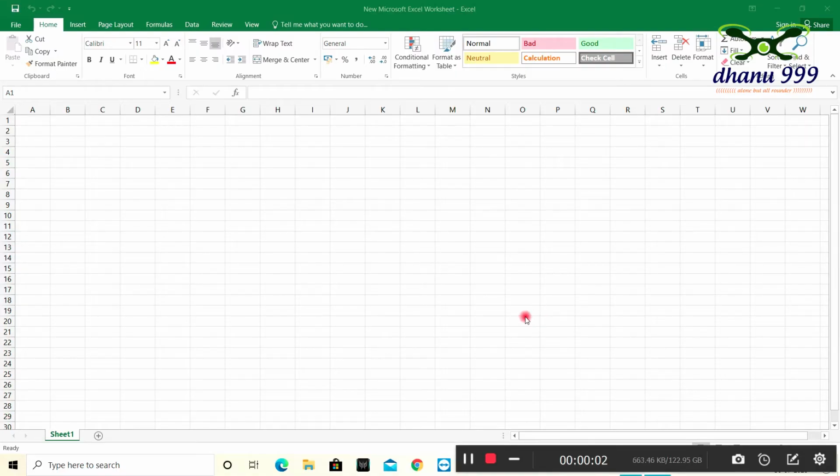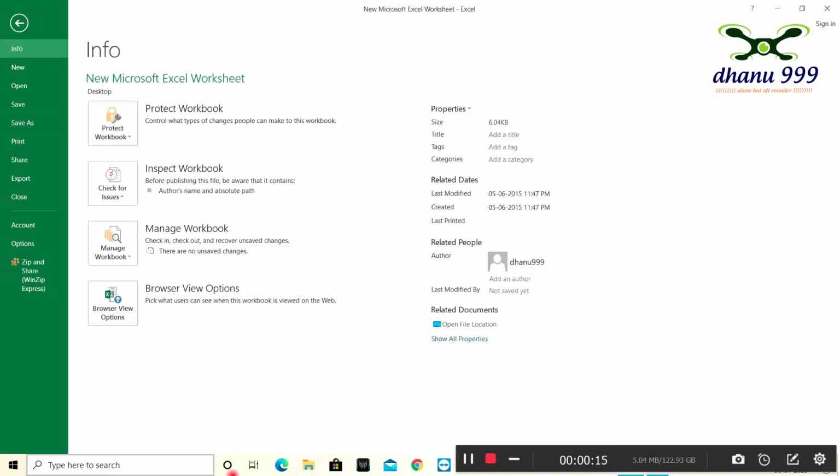Hi friends, in the previous class we discussed how to keep passwords on the sheets, and also colors and some shortcuts. In this class, I am going to tell you about one tab among all the tabs, that is called the File tab. This is the File tab.